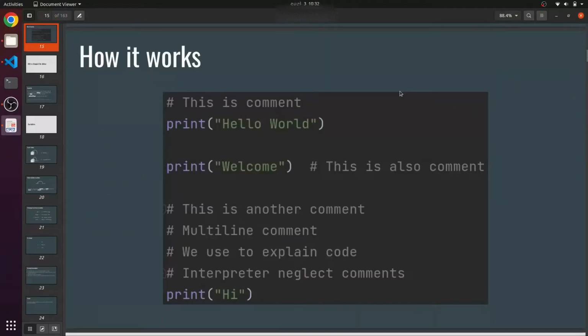Here you can see several ways to create a comment inside Python. In the first line above the hello world print statement, we have created a comment. So how do we know this is a comment? Simply, anything right after the hash symbol we can consider a comment. Here also, right after the welcome print statement, we have created a comment. Here you can see we have created single line comments in multiple places.